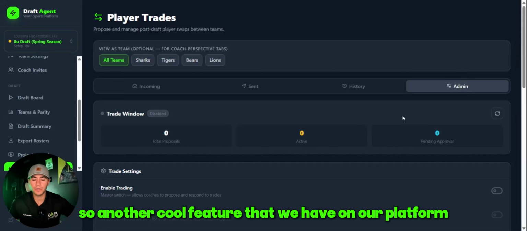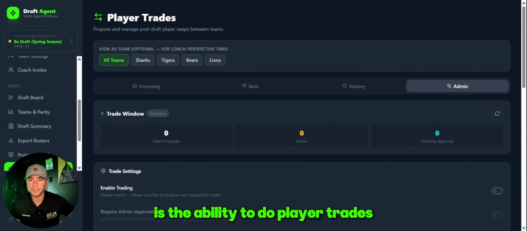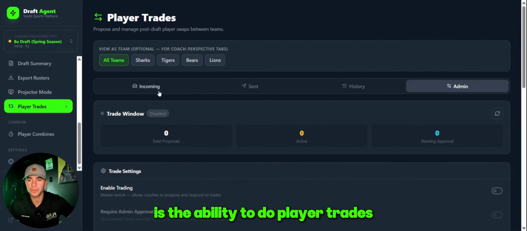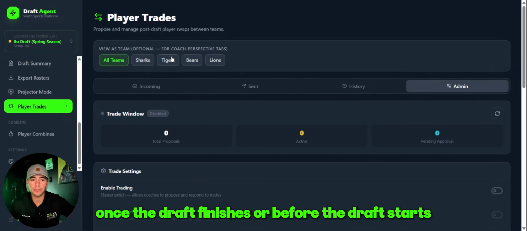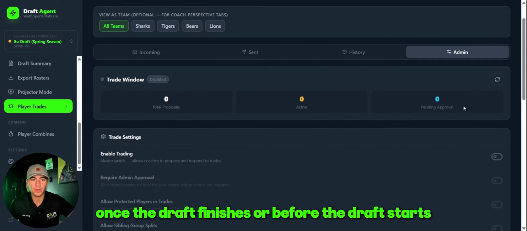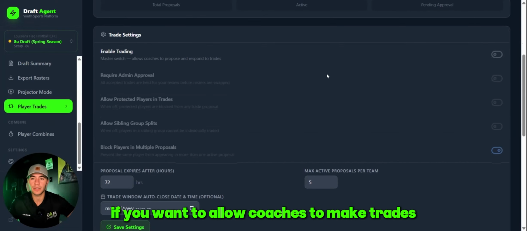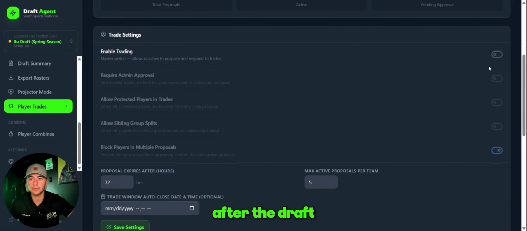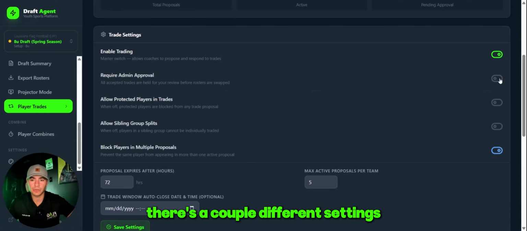So another cool feature that we have on our platform is the ability to do player trades. This is something that you can either configure once the draft finishes or before the draft starts. But the first thing, obviously, if you want to allow coaches to make trades after the draft, is enabling the trading feature. There's a couple different settings.